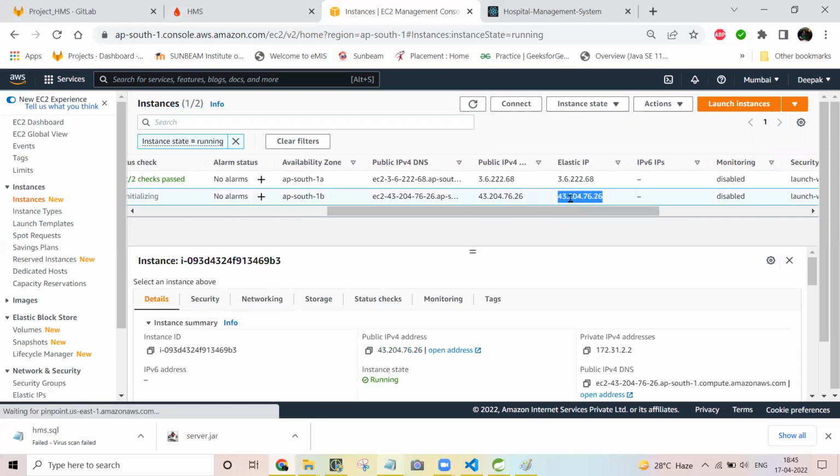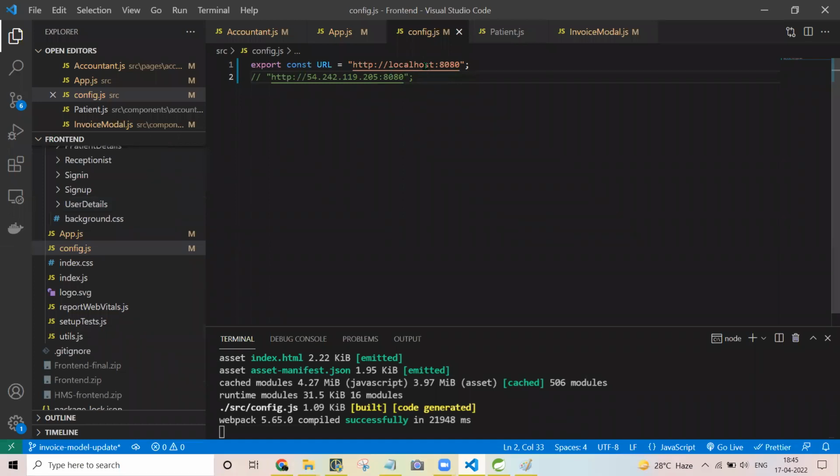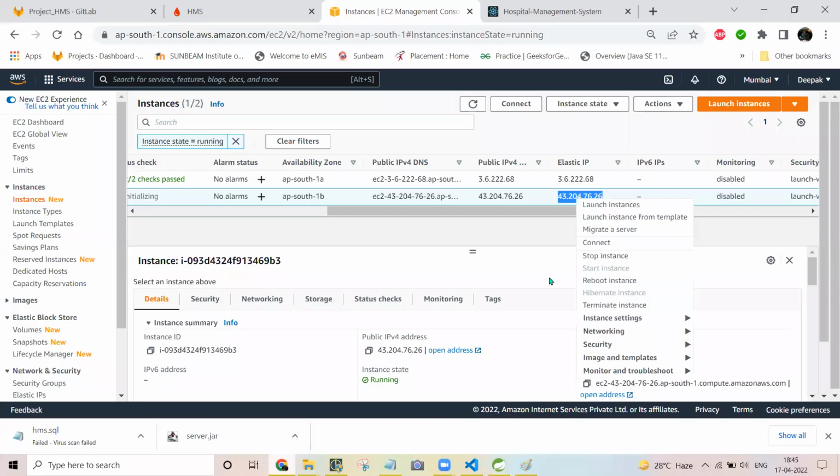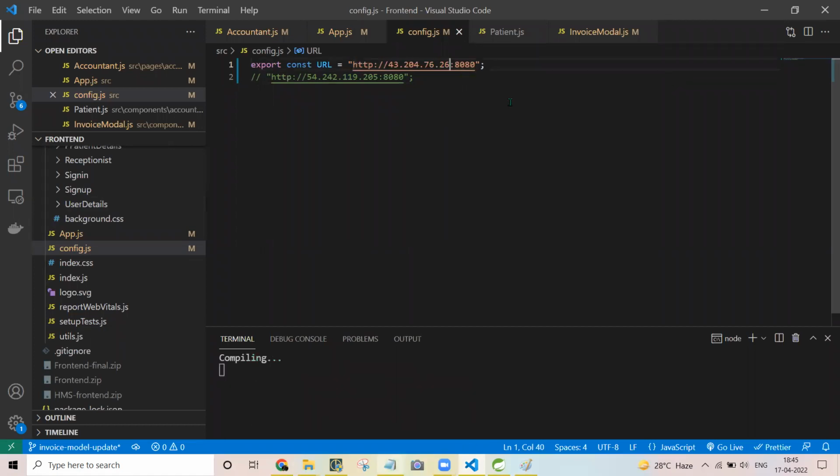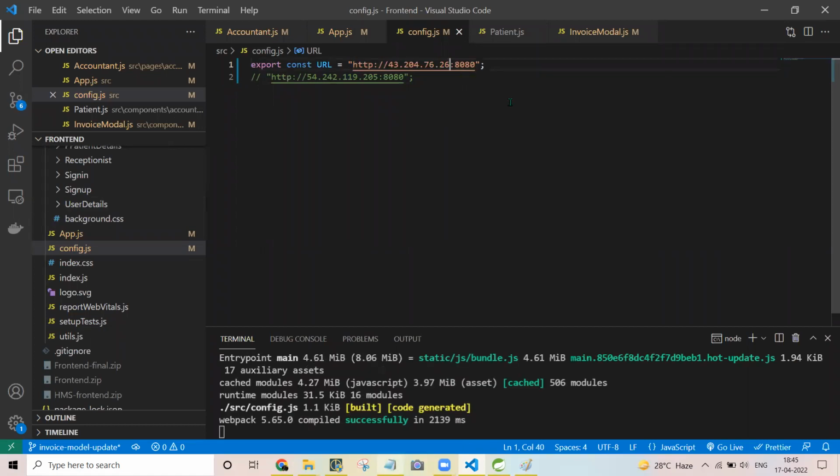What you need to do is paste this elastic IP in the place where you have written localhost in the front end app. That is here. I have kept this file separate, so you need to paste it here. Or else your app will not be able to connect.